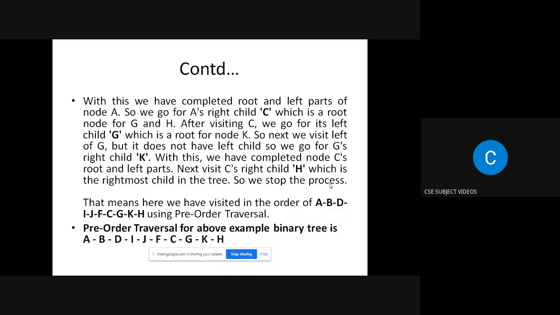Next, we visit C's right child H, which is the rightmost child in the tree. So we stop the process. This means we have visited in the order of A, B, D, I, J, F, C, G, K, H using pre-order traversal.